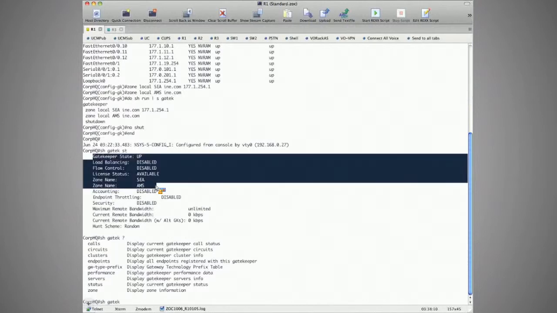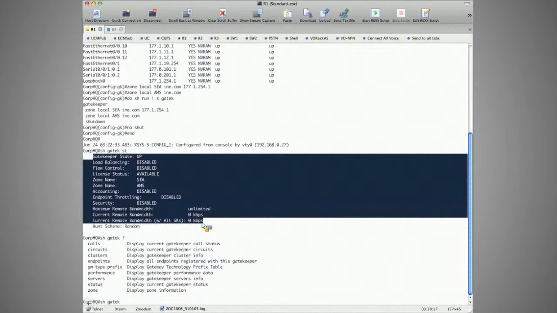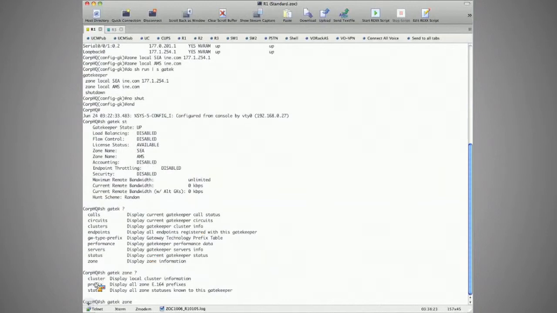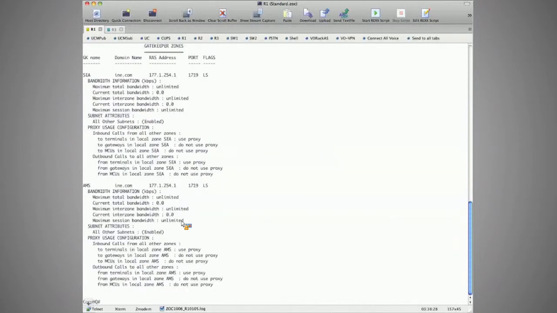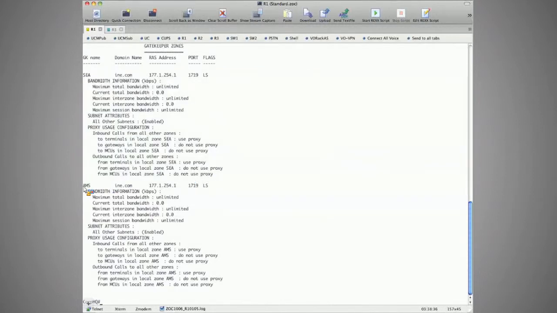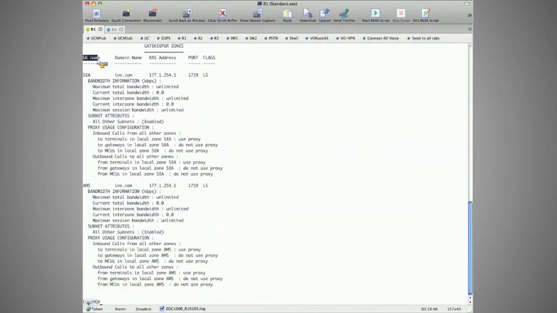So show gatekeeper shows that it's up, got a couple local zones, the license is available, endpoint throttling, there's no security, and there's no CAC, call admission control. We'll actually get into that. Could also do show gatekeeper zone, information about the cluster, the prefix, but we haven't entered any of that yet, so I could just do show gatekeeper zone status, and I'll see two zones. This is all the information for Seattle, and this is all the information for AMS.